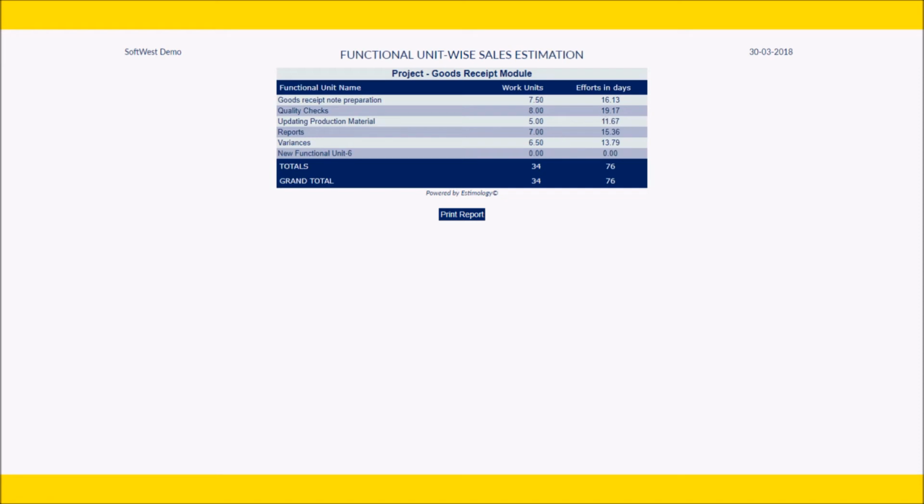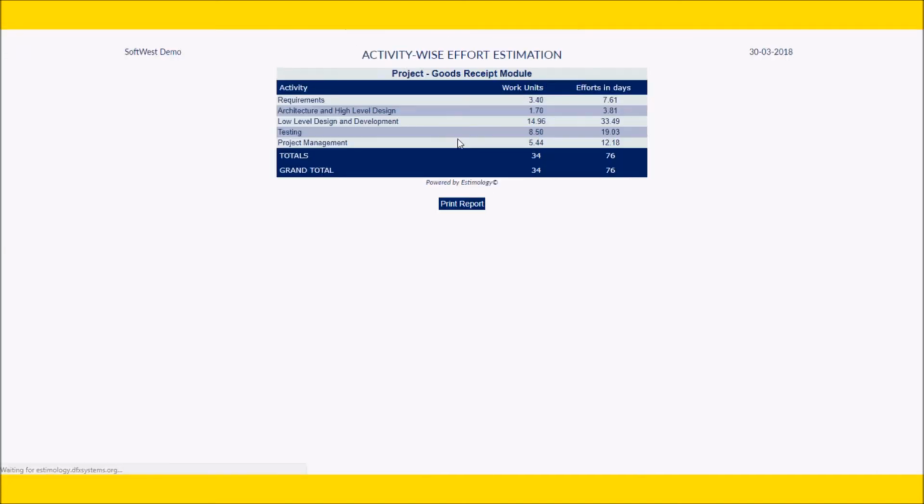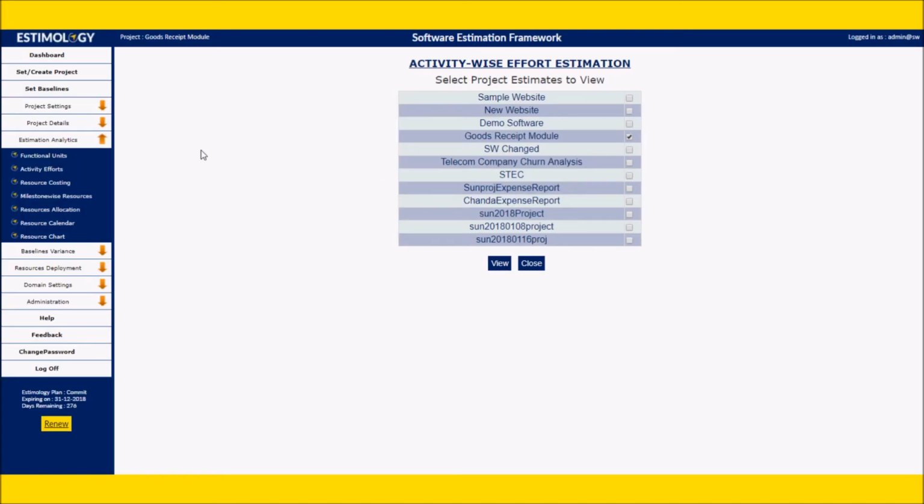Let us close this window and come back to my landing page. Now let us look at the activity wise effort estimation. Again, I am shown a visible list of projects available to me with the goods receipt module being clicked as default. Click on View and I get, this time, the same 76 days, but activity wise, how much each activity would contribute to the effort. As you can see here, the low level design and development would take almost 38.49 days out of the 76, 19 days for testing and so on. Close this window and you are back to the landing page.